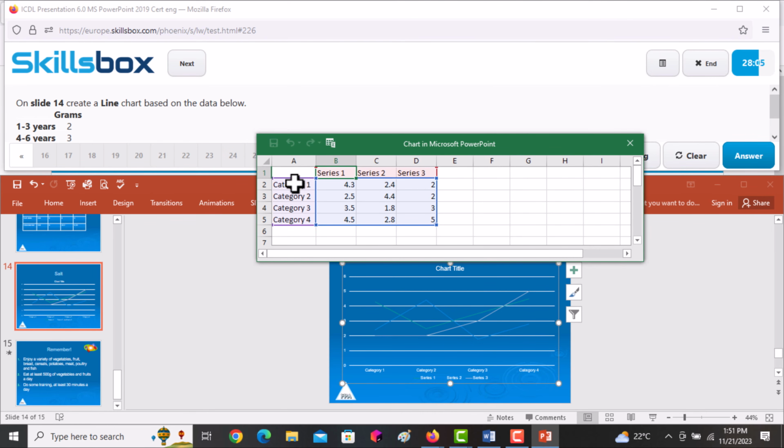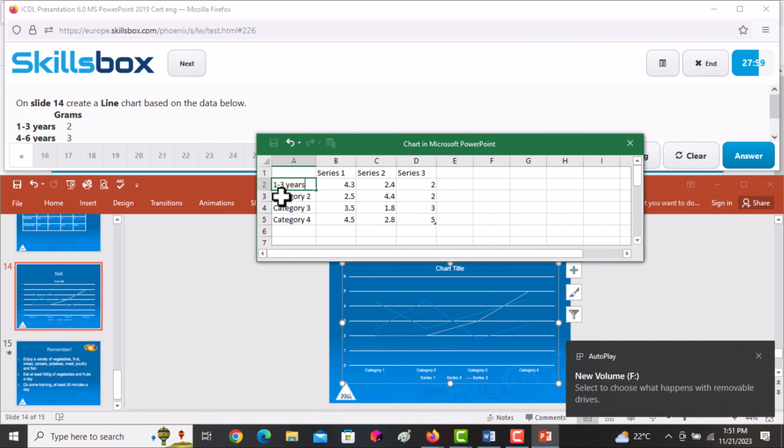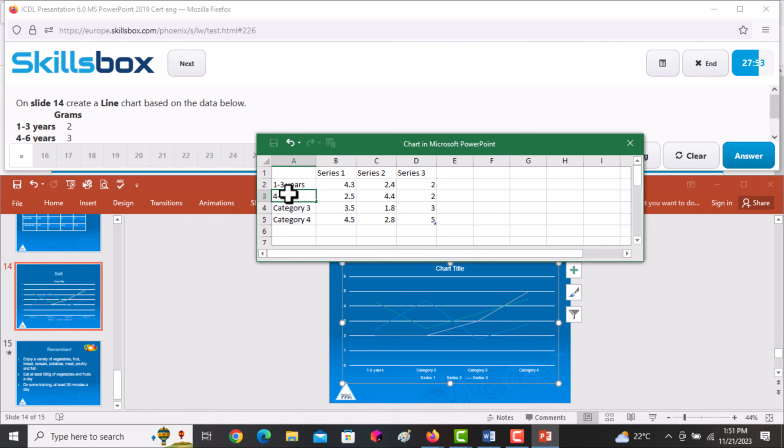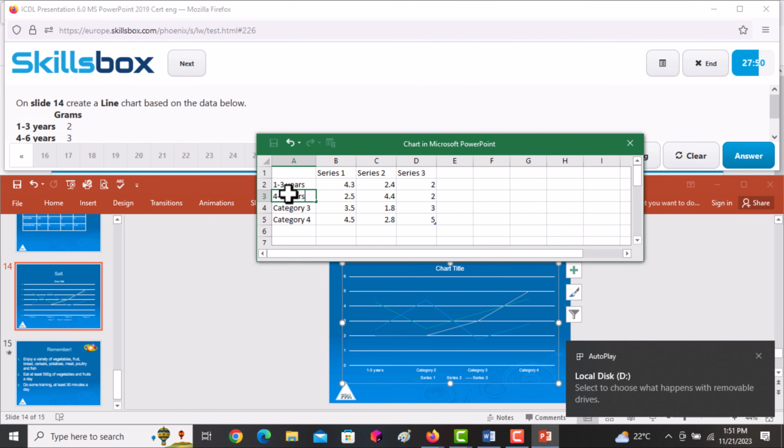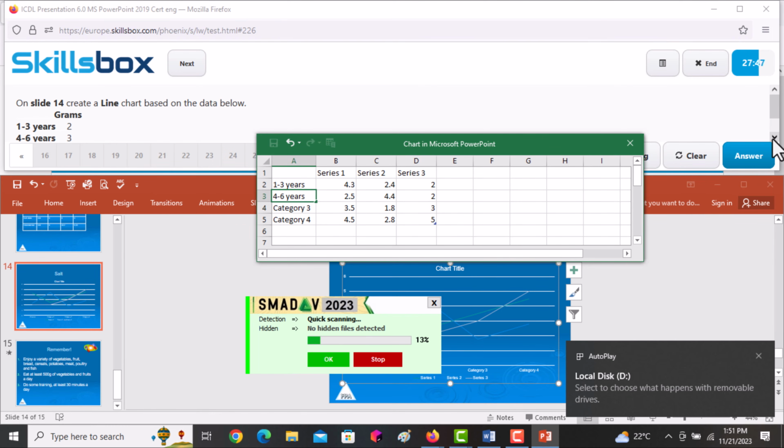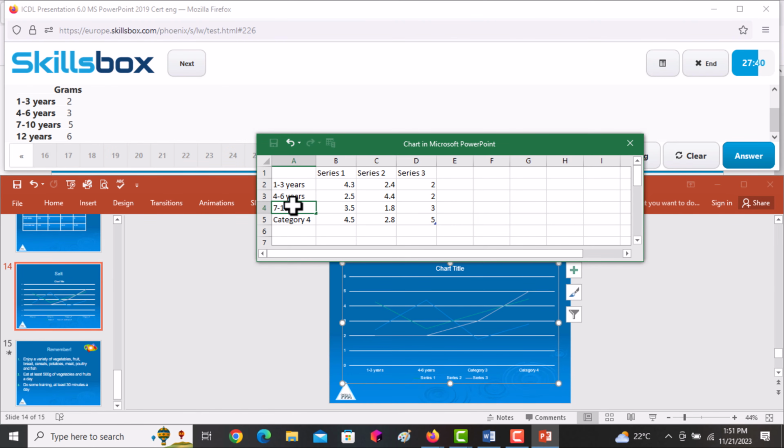That Excel file is where we are supposed to enter the data that we have in the question, and after we enter this data, it is going to be automatically reflected on the chart that is in PowerPoint. So we're supposed to enter the data: 1 to 3 years, we have 4 to 6 years, 7 to 10 years, then we have 12 years, and the grams also we have to change on the right side under series 1. So you need to click on series 1, then you change that to grams because that is what we are working with. Then replace the values below the grams with the values that are in the question.